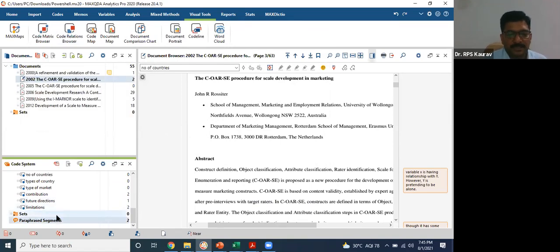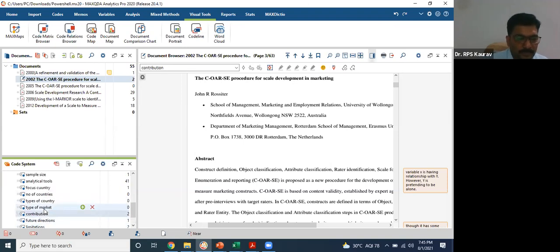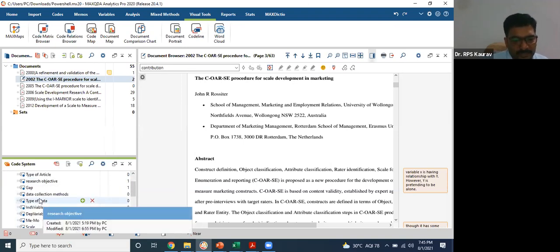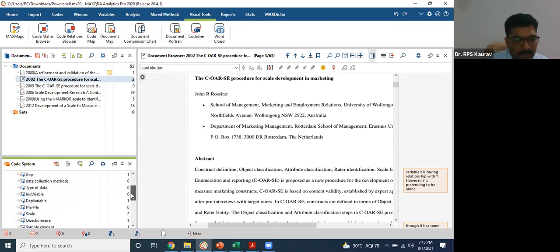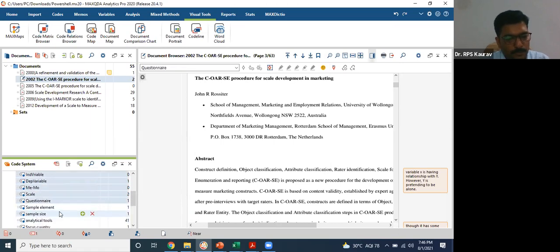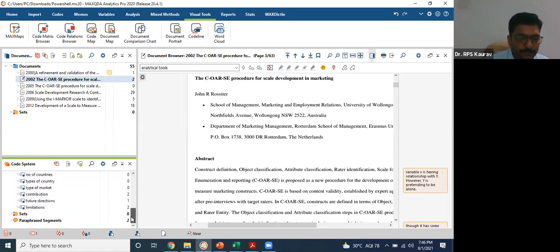Done. So here the role of sets comes in. Say, for example, you wanted to generate four or five different tables, and type of data collection method. This is part of methodology. Correct. And you wanted to put them in one group or a different table. Simply select them and drag and drop.